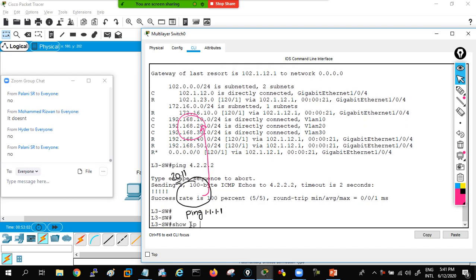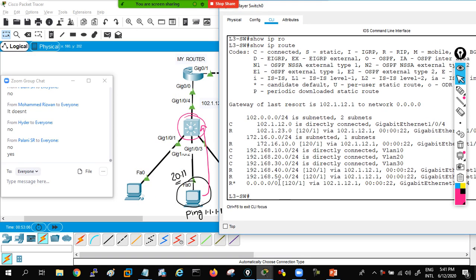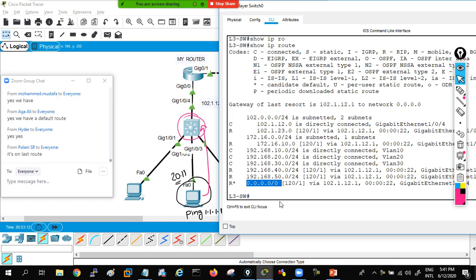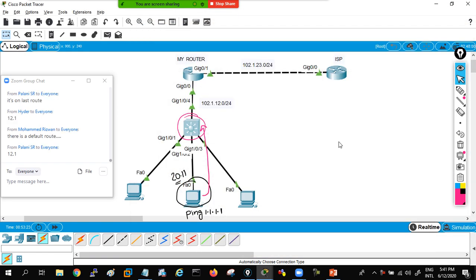You guys are going to a different world. See here, there is a default route. Right, Palani? We injected it from my router. Then what is it saying, the default route? If any unknown traffic comes, please send it to me, 102.1.12.1. So from here, where will it go? What is the next stop? It will go to 12.1, which means this guy.